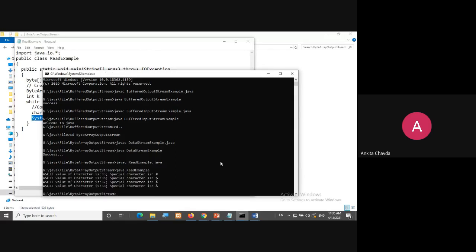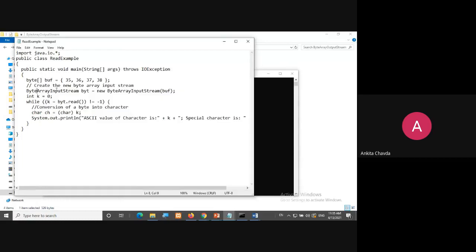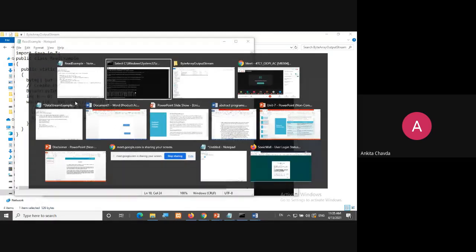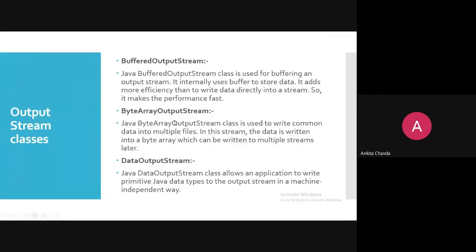Can you see this output? All right. Yes. So this is how they are simply printing whatever your integer data, which is a byte, to a specific character that you are converting. But they can read a whole byte array over here. Fine. Then again back to our slide.